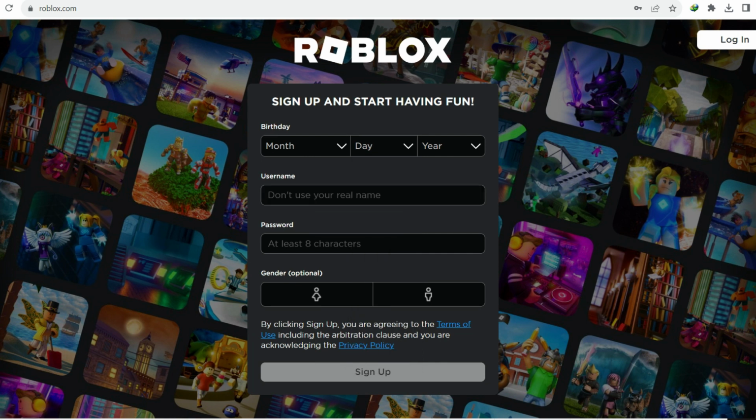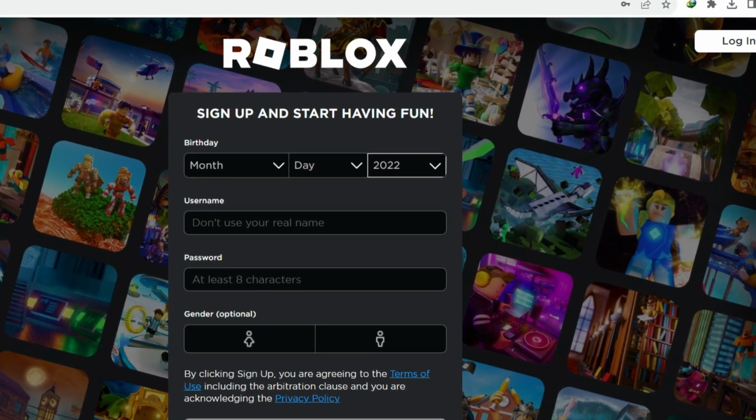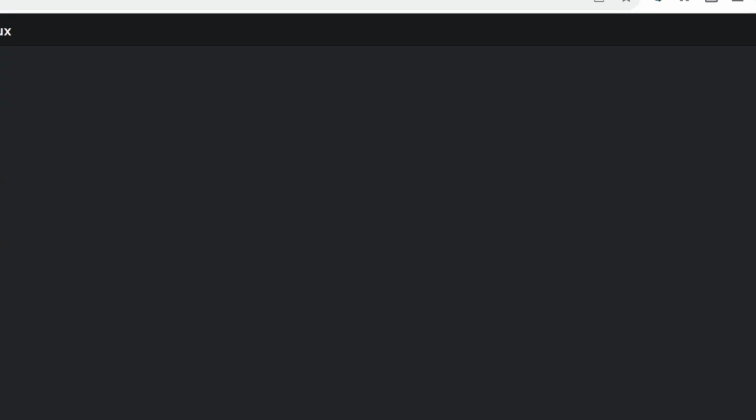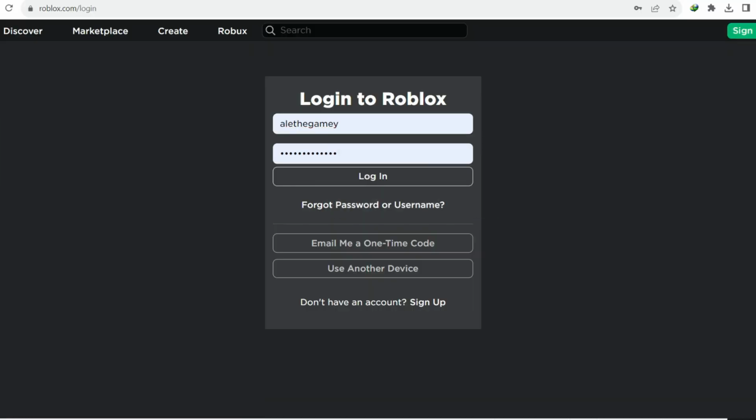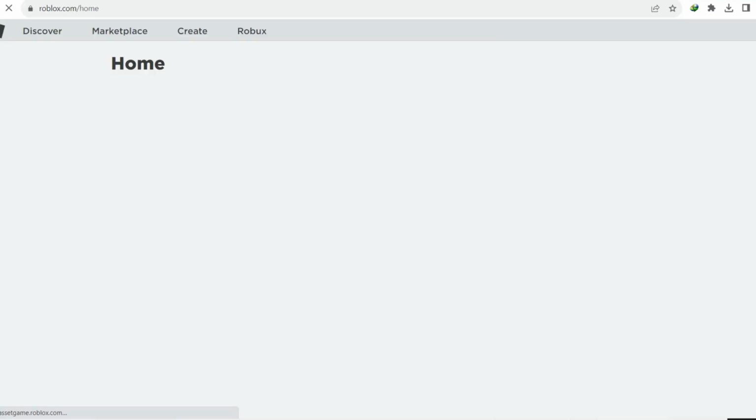If you already have a Roblox account, you can easily log in by clicking on the login option located in the top right corner of the screen. Simply enter your username and password to access your account.